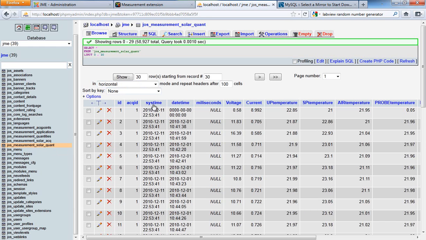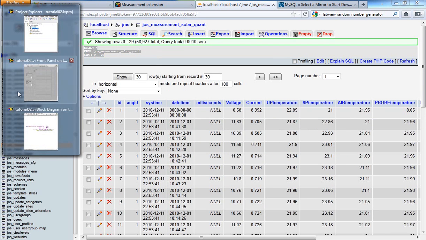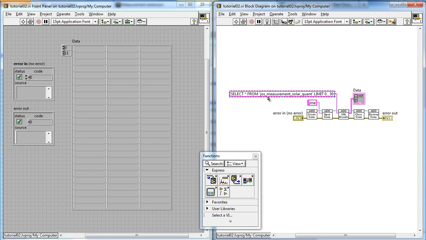And here you can see you have this nice SQL query. This basically displays you the table, and that's what I'm going to do in LabVIEW. I'm just going to copy paste this code, and I'm going to do it here. So this is the exact code from the database. I'm telling the database, okay, look in this table which was set up by the JME to store my solar quantities, and then just type the data on the screen.